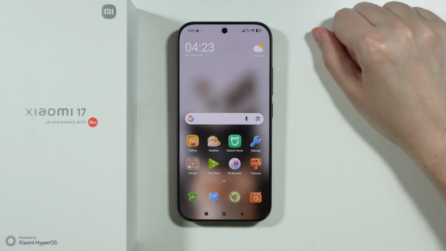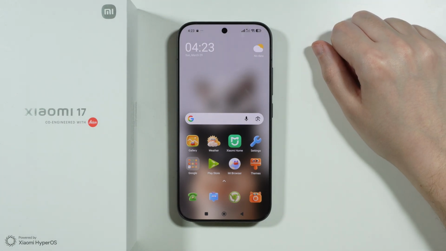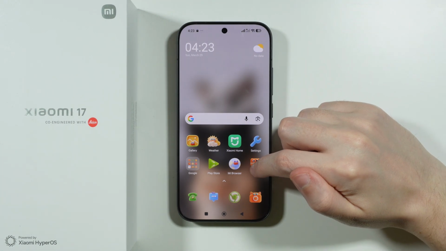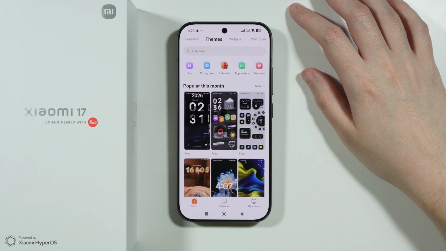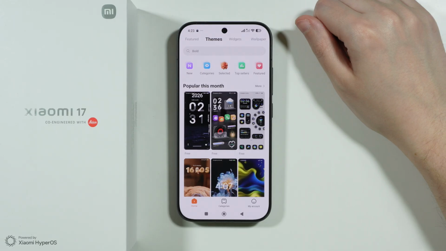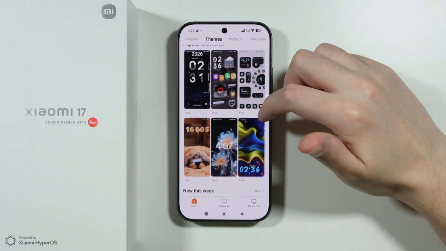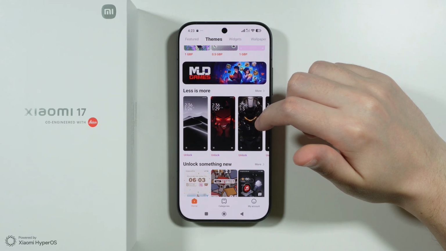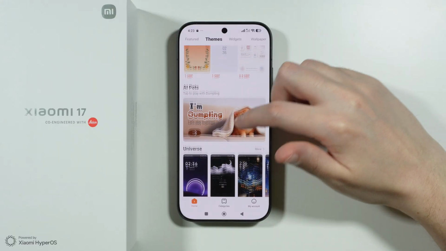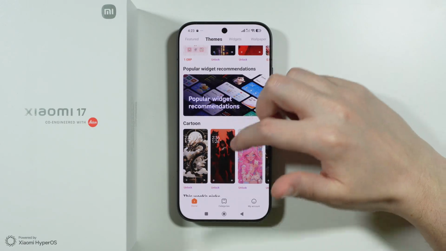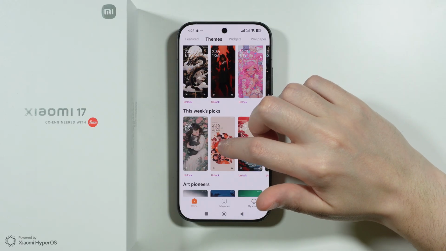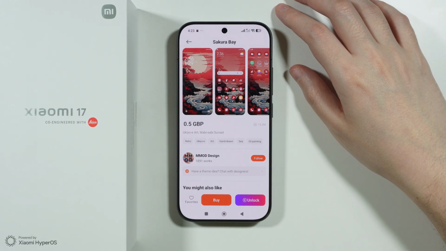If you want to change a theme on the Xiaomi 17, what you need to do is simply go to the Themes app. Of course, this should be pre-installed on your phone. And once you go over here, you'll want to make sure that Themes is selected, and then you can simply try to find the theme that you like the most. Some of these options are paid, some of them are for free, so you should be able to find whichever theme you like the most.